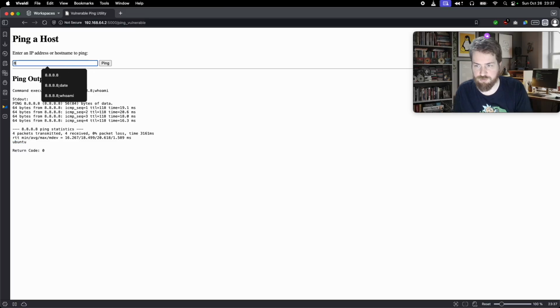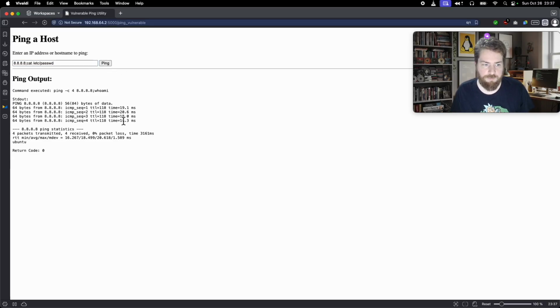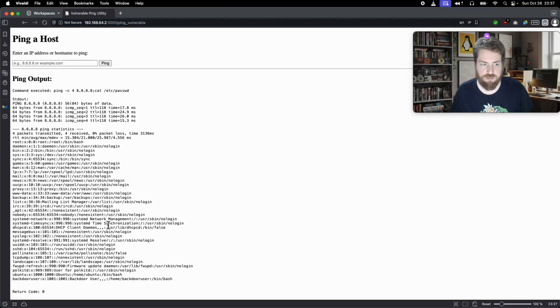Now there might be more interesting things we can do, right? For example, we might want to read the /etc/passwd file. So we do cat /etc/passwd, and we can then see the contents of the file, and there we go. Now we know all the users of the system.